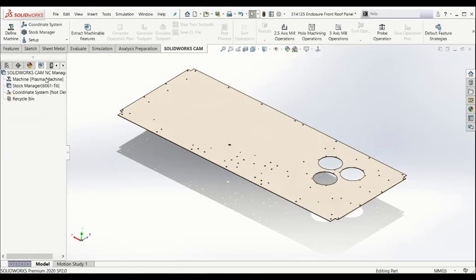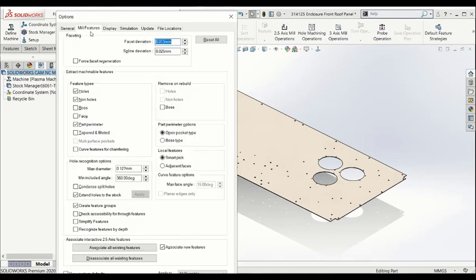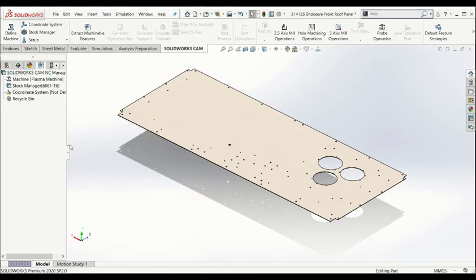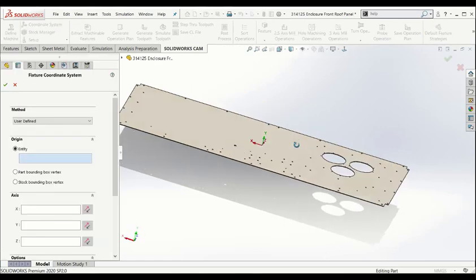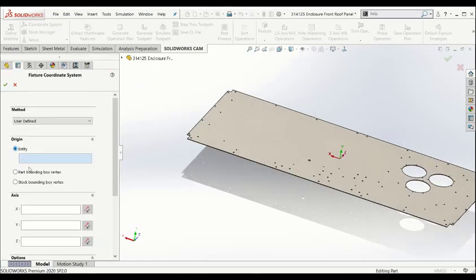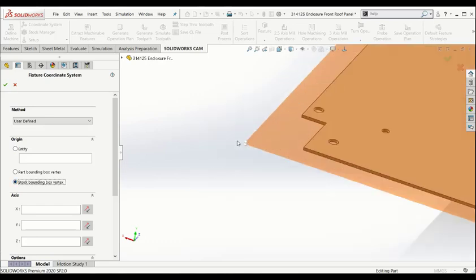Now right click on the machine and go to the options. In that, go to the mill feature tab and make sure the part parameter option is checked, and put the hole recognized diameter as per requirement. Then we have to set coordinates. It is most important for our program. It will help the machine to locate our part on the machining bed.